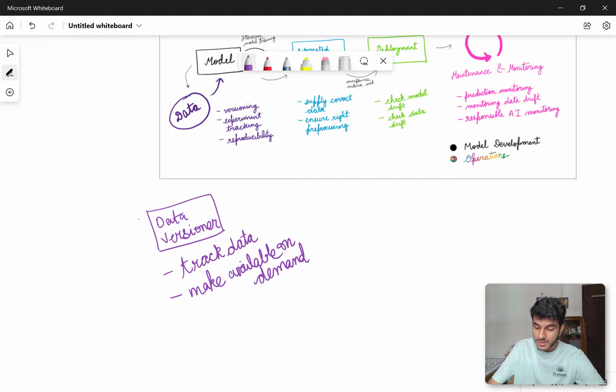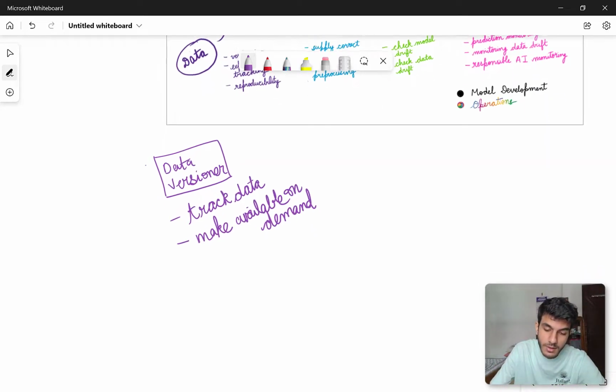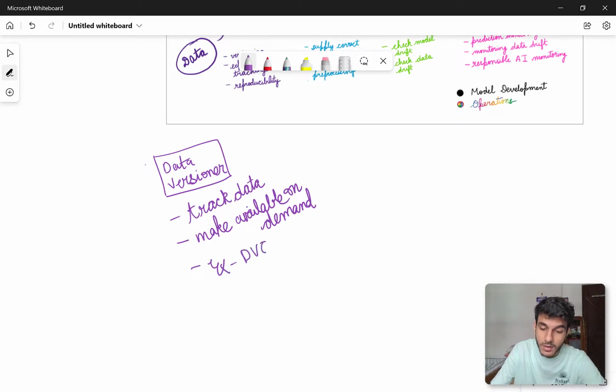So all of these things should be a part of something that works like Git, right? Git is what we use for tracking software code changes, right? But we can't do that for data because data is huge and there are multiple things to be tracked. So we need some kind of an alternative to Git, and that's what a data versioner essentially does, right? So these are some of the things that you need, and some common examples in this particular stack component could be DVC. That is a really popular open source tool that you can use.